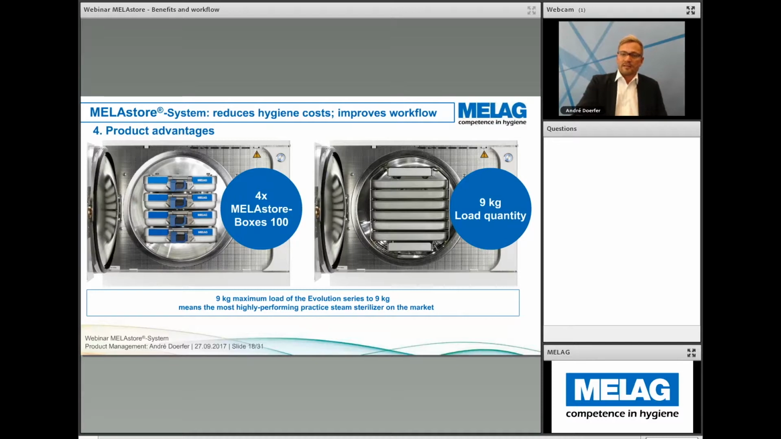The tray holder racks are designed for particularly easy handling in daily operation. If even 4 MELAstore boxes are to be held, these can also be easily inserted into the steam sterilizer without a rack. It is possible to sterilize 4 MELAstore boxes 100 at the same time in the Evolution steam sterilizers in a record time of just 13 minutes.